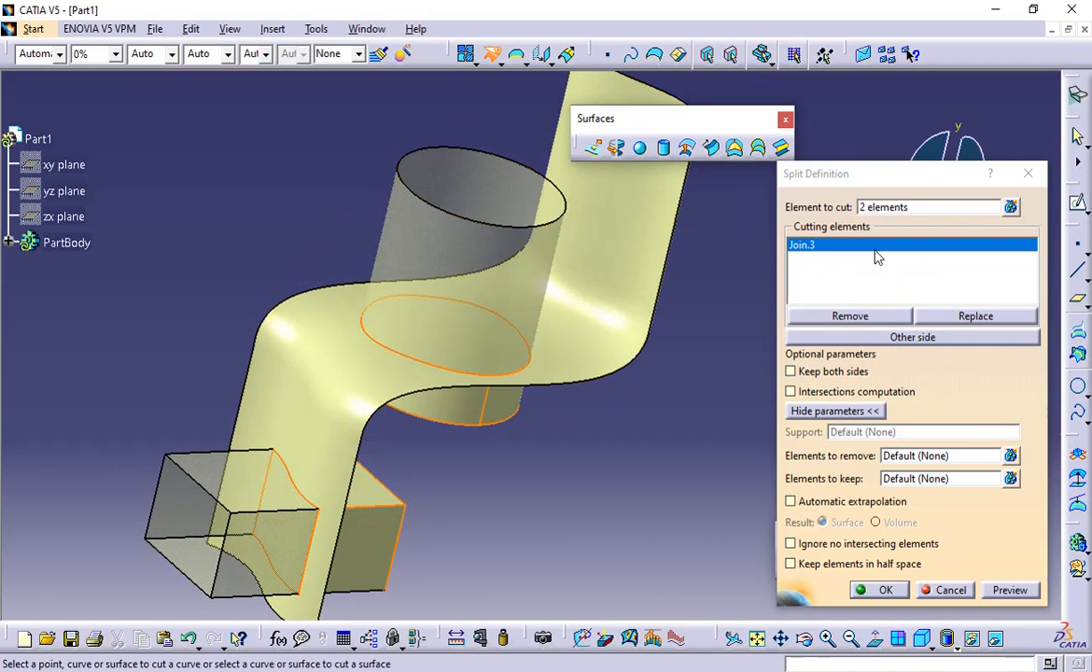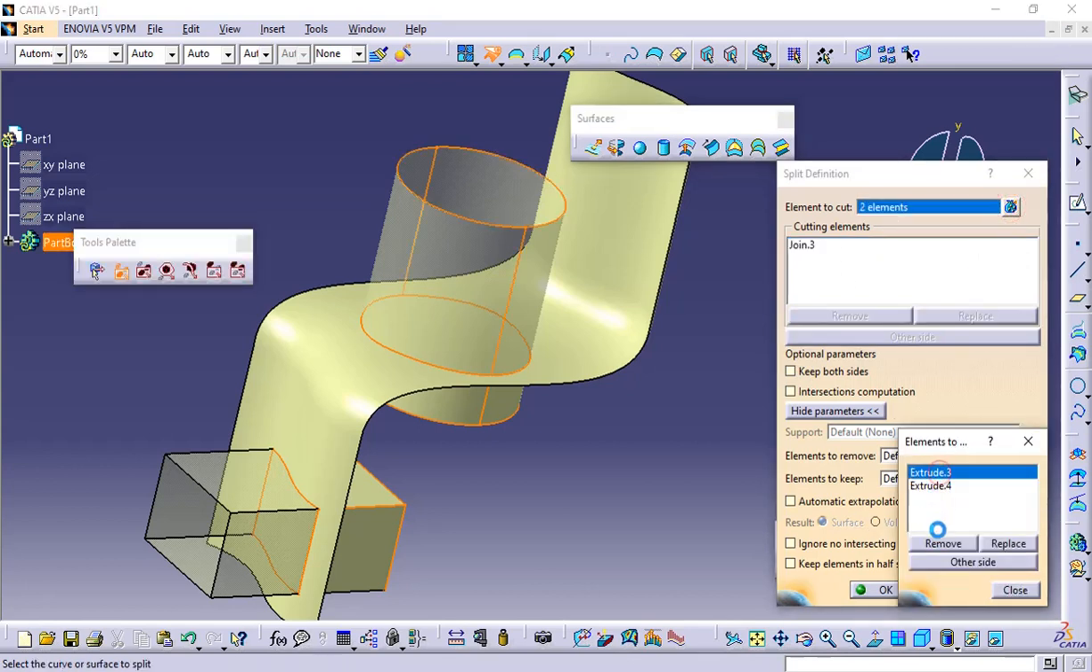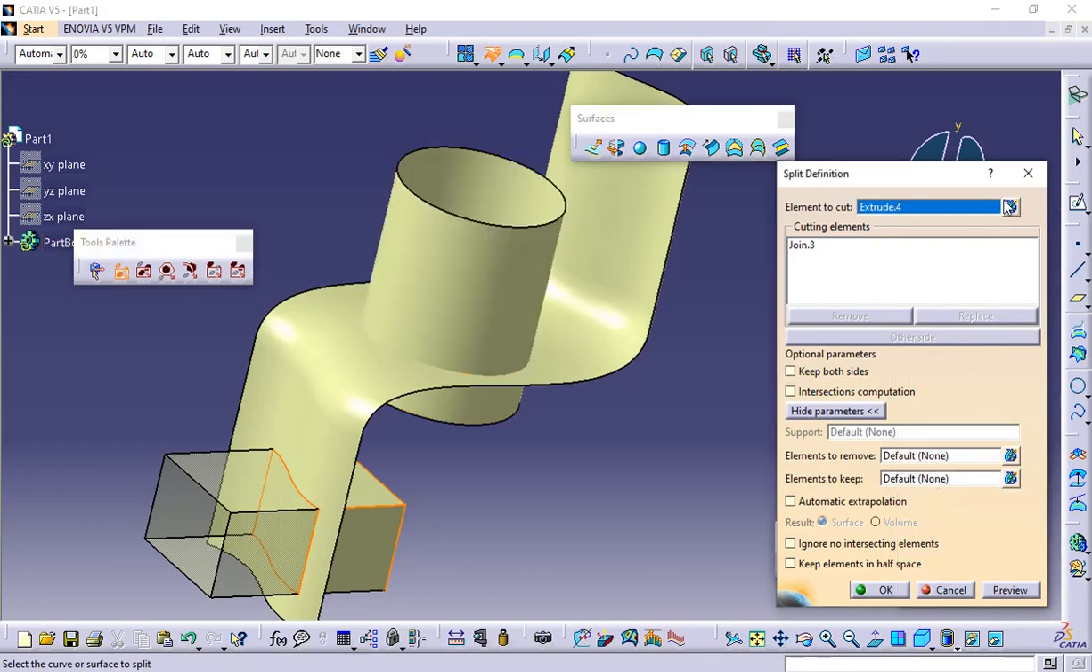So in the same way, let's reverse these two cutting elements and the element to cut. Let's reverse these two. First, let me delete this and the other one.